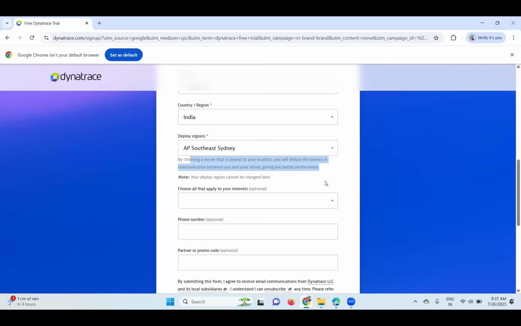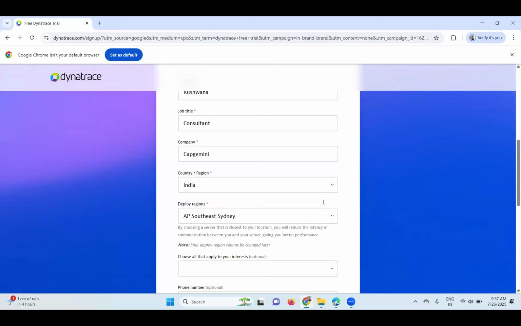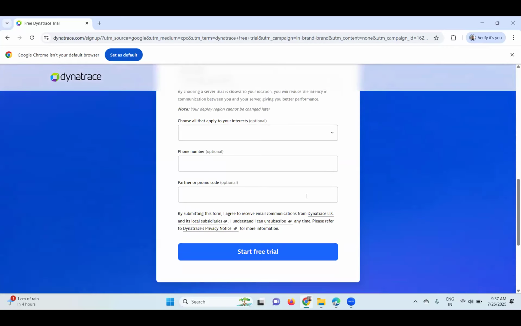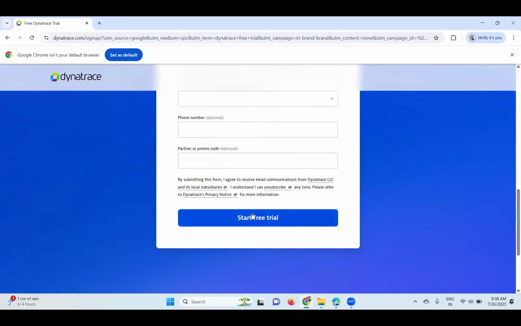If you expand the drop down, all other options are US options, West and East, and Europe. So select that one, I think it is the closest. Now phone number is optional and partner code is optional. Click on start free trial.